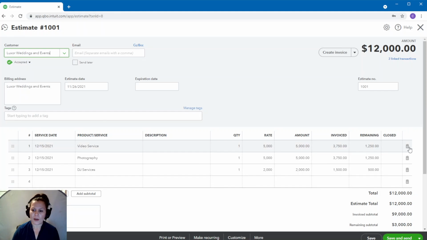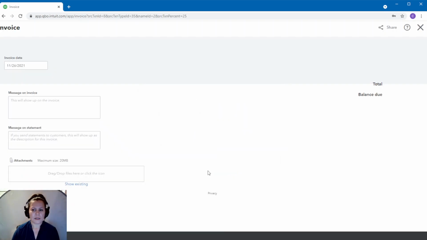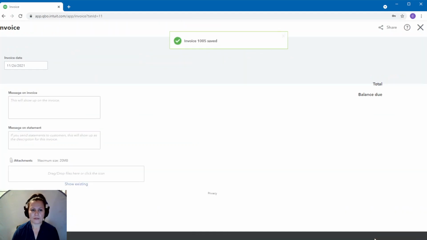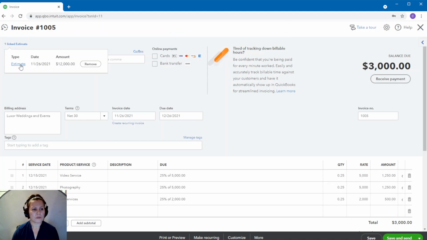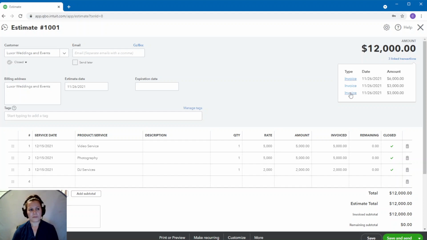And finally, we have our final invoice. We can go ahead and create an invoice here, and we're gonna do the remaining 25%, and voila. So we're gonna save it. And now, if you go back to that estimate, you can click on the estimate right here because it's linked to that. Okay, the remaining balance is 0. See that? And it's closed. The estimate is closed because we created 3 transactions, 3 invoices from that estimate. All right.